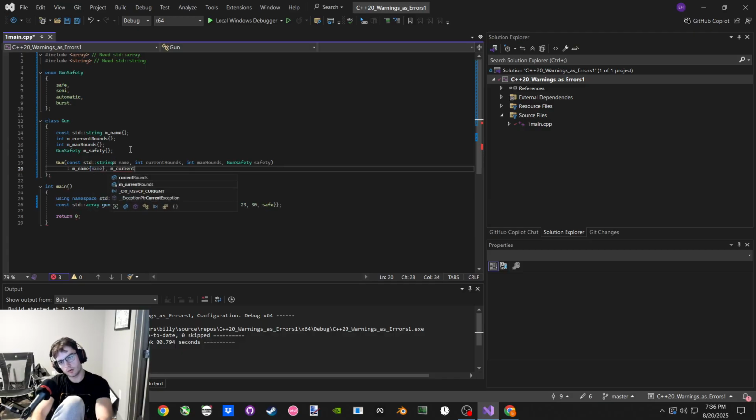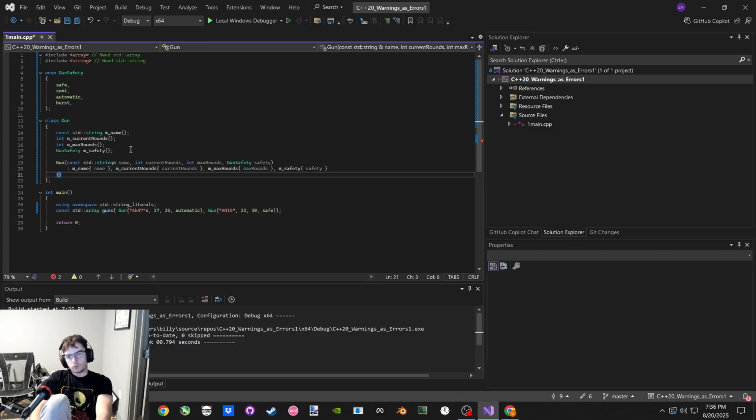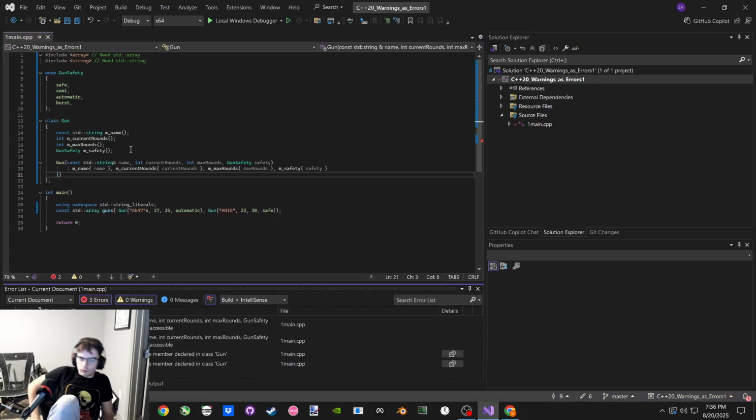Then we can say, initialize m name to be name. Initialize m current rounds to be current rounds. Initialize m max rounds to be max rounds. And lastly, m safety to be safety. Oops. Okay, now what are we complaining about?